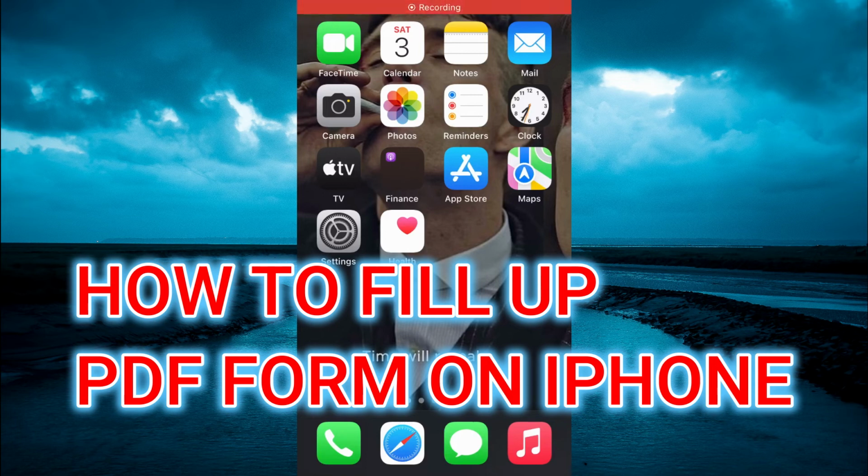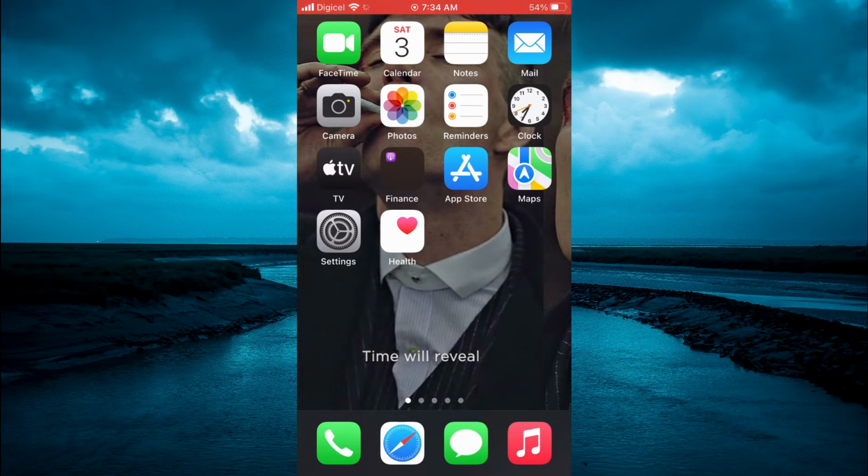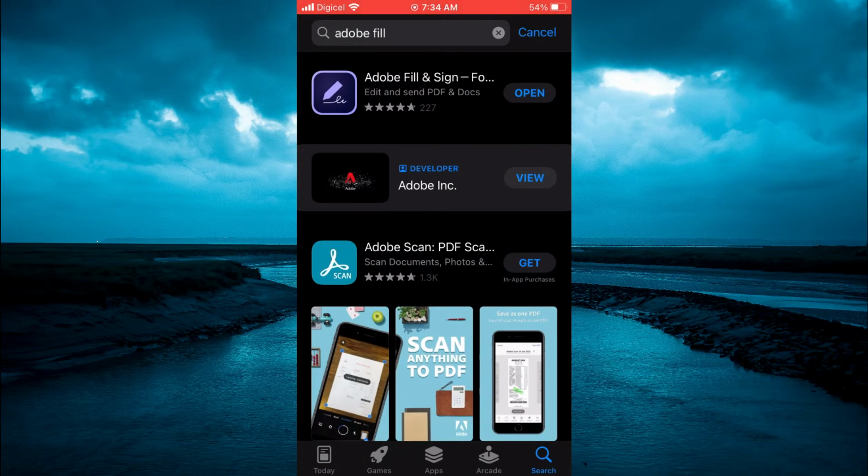In this video, I'll be showing you how to fill out a PDF form on iPhone. The first thing you're going to do is go into the App Store on your iPhone and type in Adobe Fill, and you want to download the Adobe Fill and Sign app, as you can see right here.